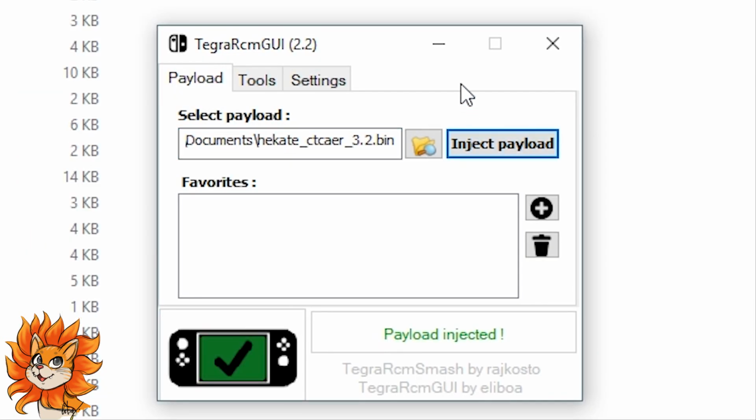Inject payload. Launch your firmware. And then see you on the switch.